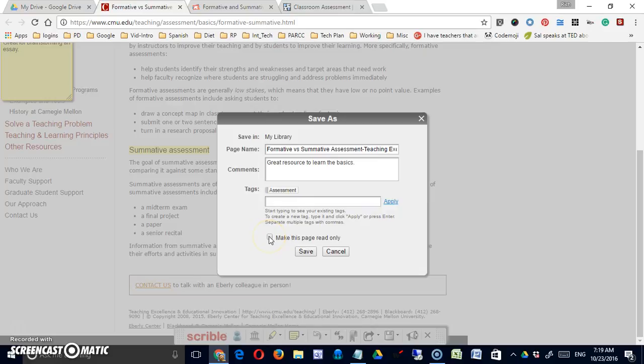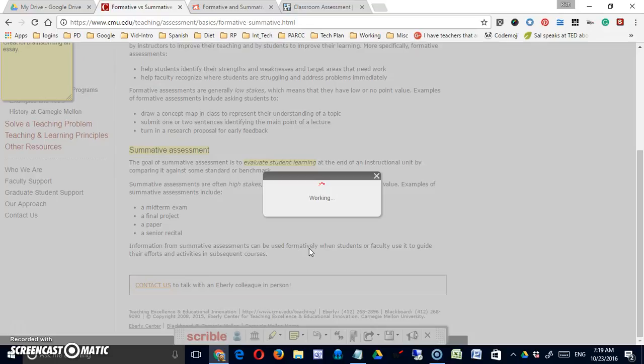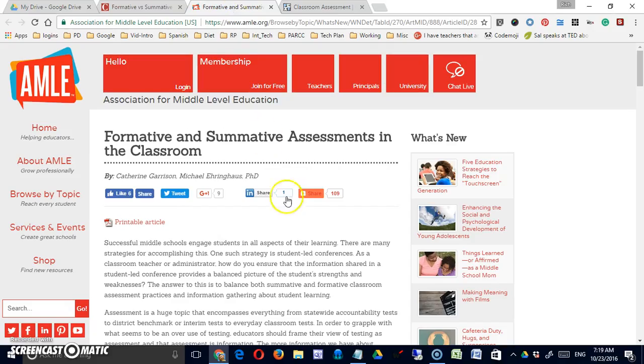Now I could make this page read only, which means in my library when I come back I'm not going to make additional edits, but since I'm the one in control of this, I'm going to leave it open, and I'll simply save that. Okay, let's take a quick look at a couple of other pages. I'm going to pause for a second, mark these up, and save them so that we have some additional things to work with.